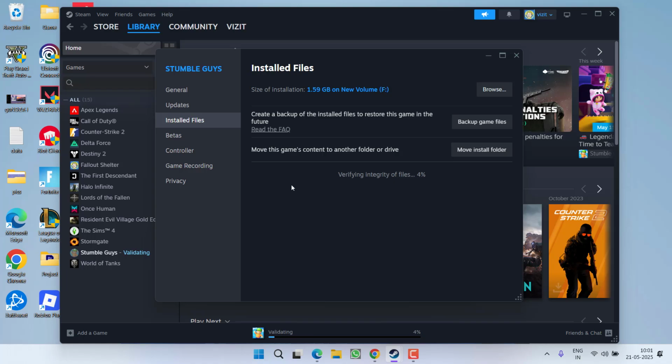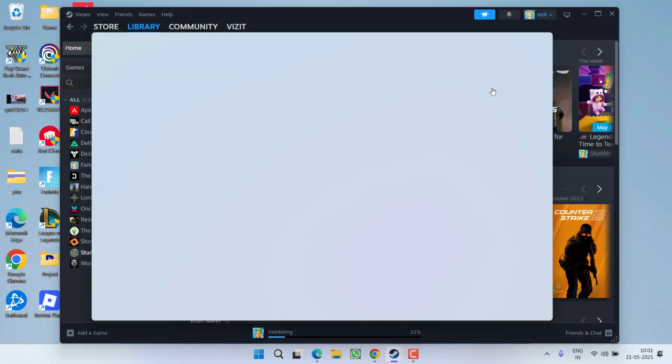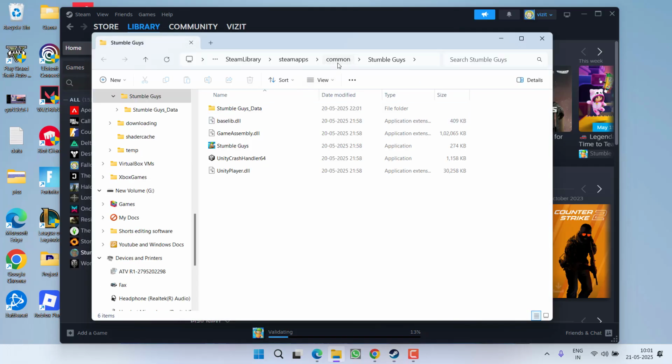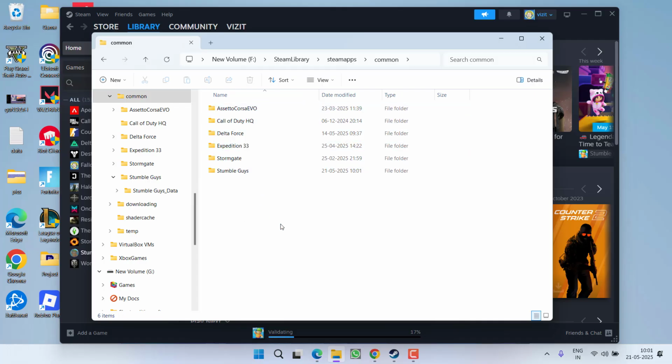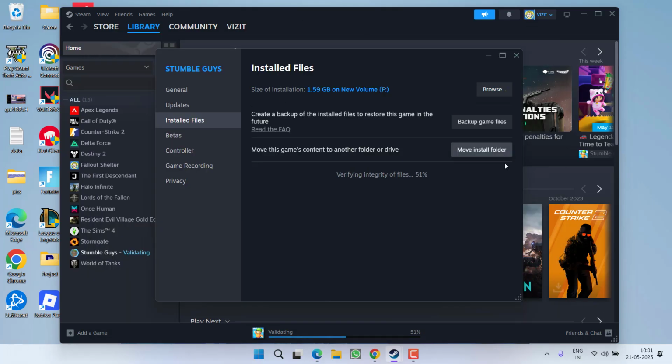Now if this failed to work out, in the next step, right in the installed files, you will find the option browse. Click on it. Now click on the option common folder. Now this is the folder where all the Steam games are installed. So if the game which is giving you the error is available in any other folder other than this common folder, you cut that game from that folder and paste right over here. After pasting, again you need to verify the integrity of game files. And once done, the issue will be fixed.